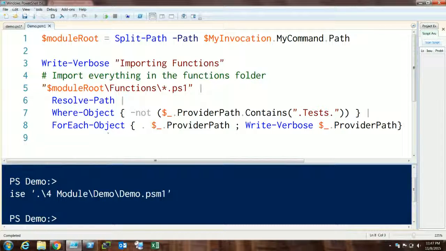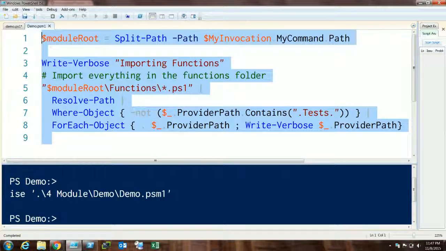So then I do a foreach, and I actually dot source invoke the path to the script file that we found in this online 6. I like to add verbose output where I can. So if I add this line here, my verbose will actually print out which functions I've imported when I run this. So this is the entirety of my module, my PSM1, and its purpose is to load functions.